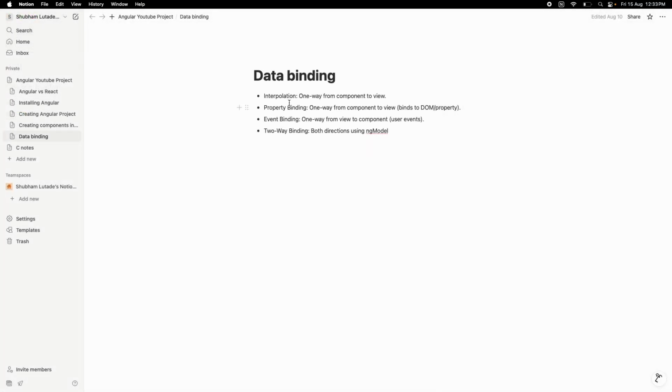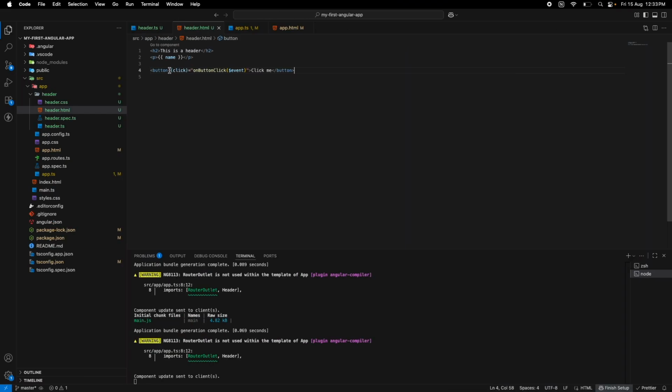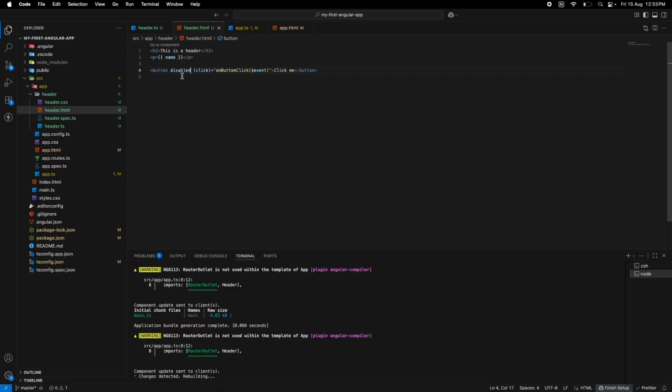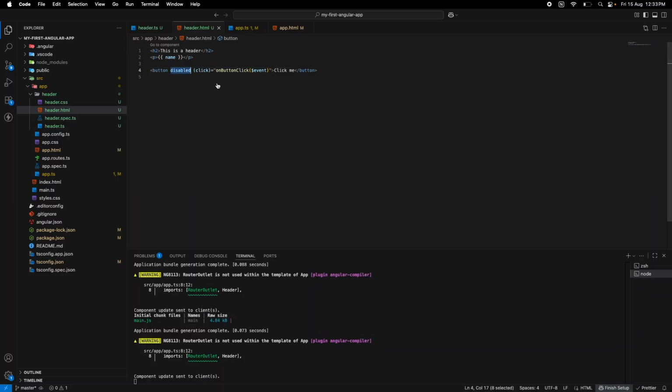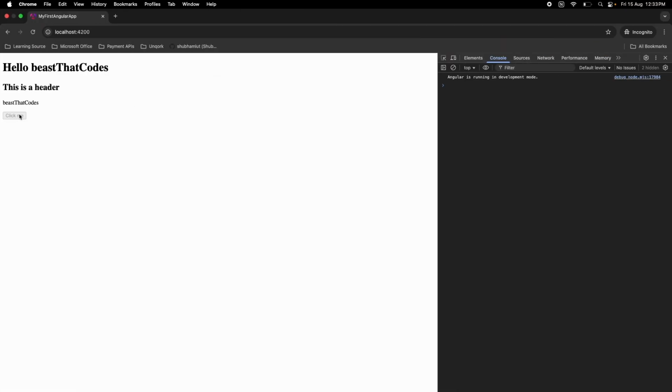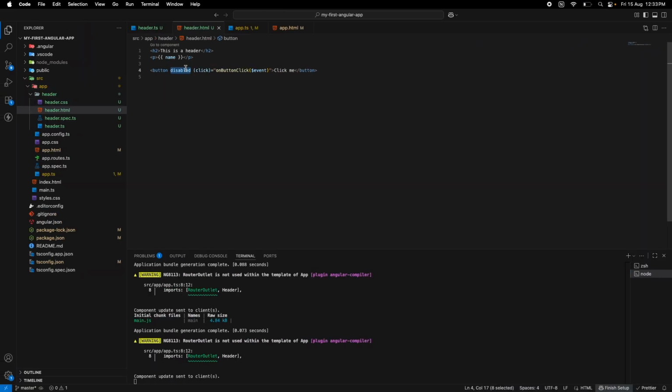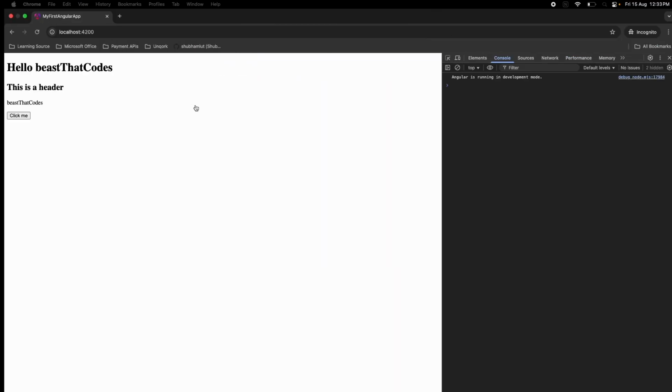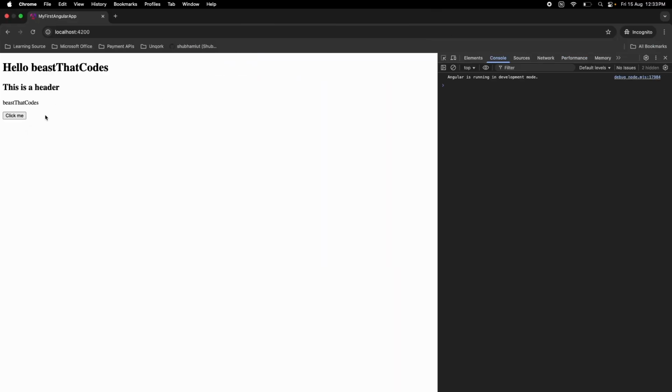Let's see the next type of binding in Angular, which is property binding. Before that, let's see quickly what a property is in HTML. This is a button where we have this particular click action. We have this label, and if I want to make this button disabled in plain HTML, we can put this property, which is disabled, and then this button would be disabled. If I want to remove this, I can remove that disabled property, and you can see this Click Me button is now enabled.